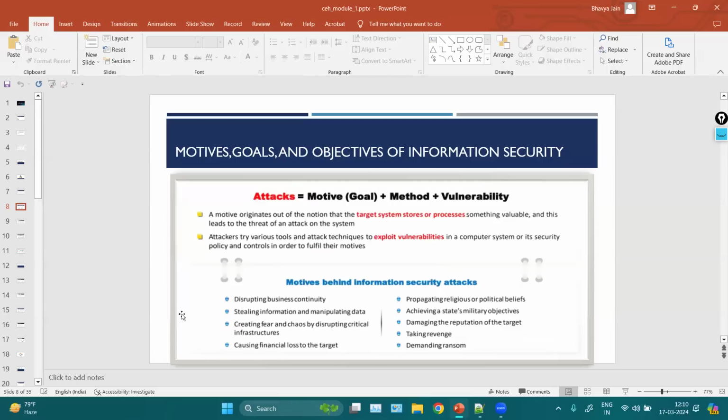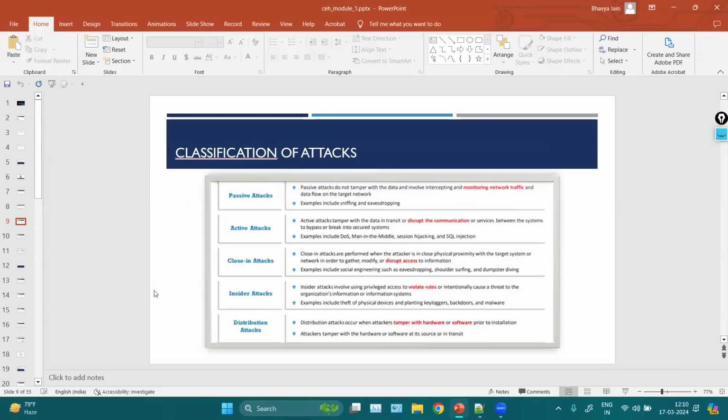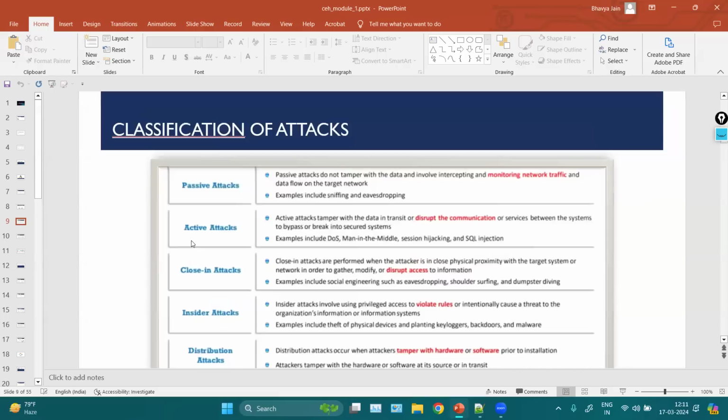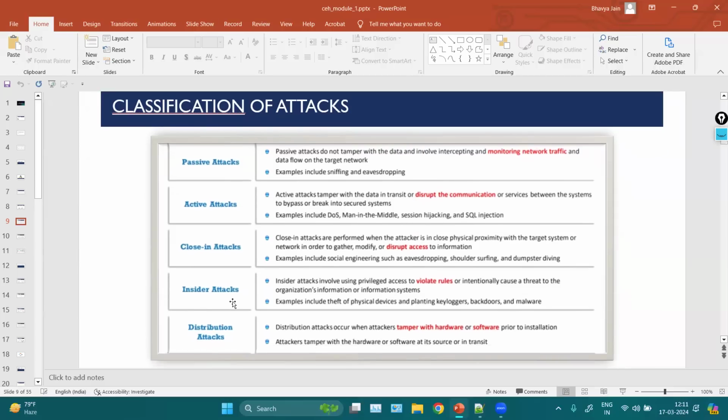Okay, it can be any business, it can be any revenge or business discontinuity, and/or stealing of information, money, etc. Then we have the classification of attacks, where we have seen passive and active. Active means we are applying a direct attack. Passive means we are applying an indirect attack. Close-in attacks, like whenever we want to play an attack, we have to physically access that device. And then insider, which is like any employee from the company hacking its own company.